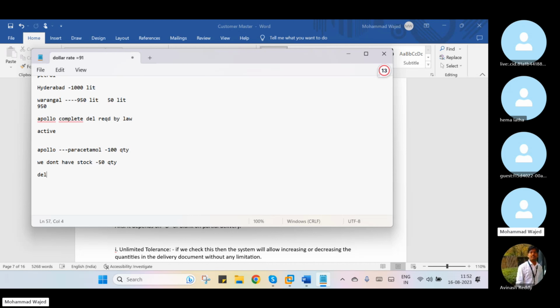Now I am trying to create a delivery of 50 quantity because I don't have stock of 100 quantity. But whether the system will allow? Since this complete delivery required by law is active, the system won't allow the partial deliveries.